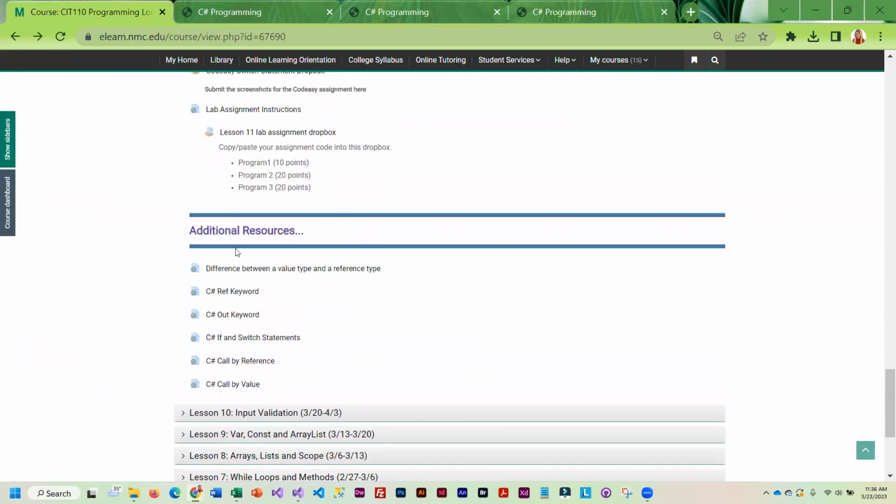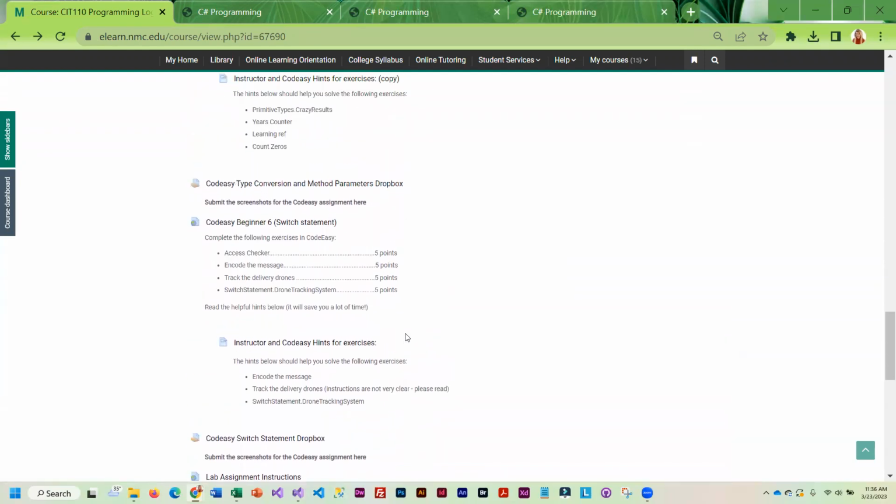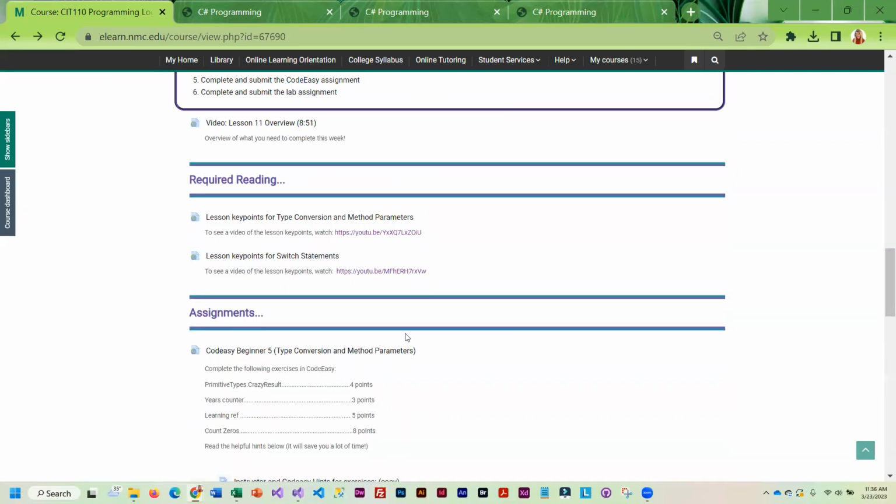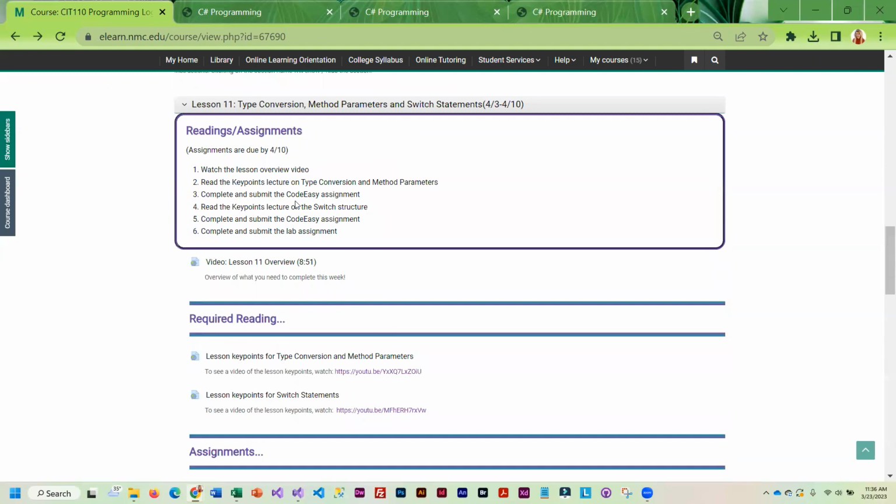Additional resources this week deal with the different topics that we are covering. So if you feel a little fuzzy on maybe what the ref keyword does or the out keyword or the difference between a value and reference type, any of that, you can click on these links and get more information. If you have questions or if you run into any problems at all, please let me know.